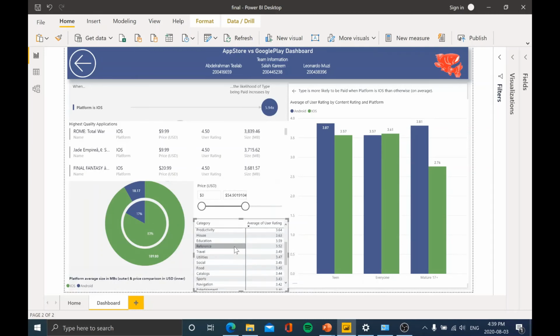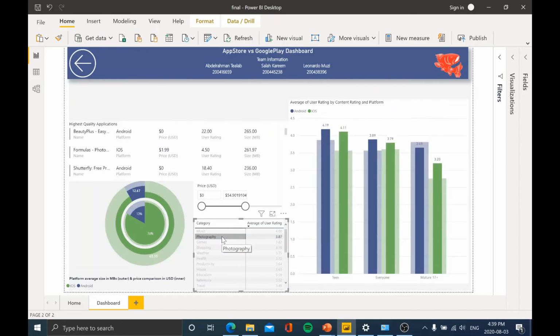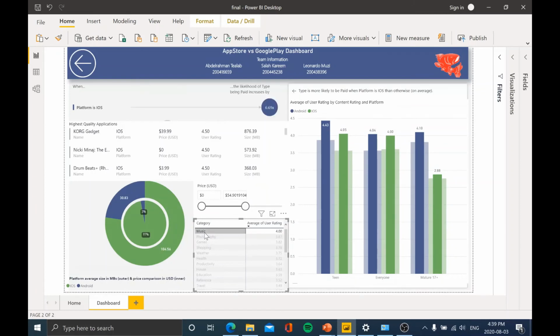So the category over here, we have the highest rated categories, which are music, followed by photography, and then followed by games. If we check photography, you can see that these charts are the same and these are the same. Over here we can see that music is priced much higher on iOS than on Android. And for games, we can see that the ratings here are somewhat similar.